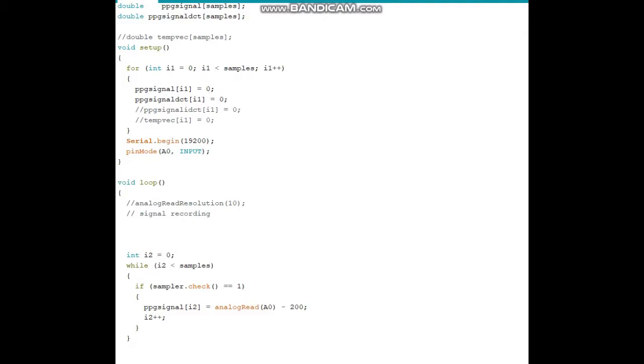In the setup loop, what we'll do is assign every instance of the array to value 0. Here we'll set the baud rate equal to 19,200, and the pin mode, which will be communicating with the computer, is A0 and will be acting as input.